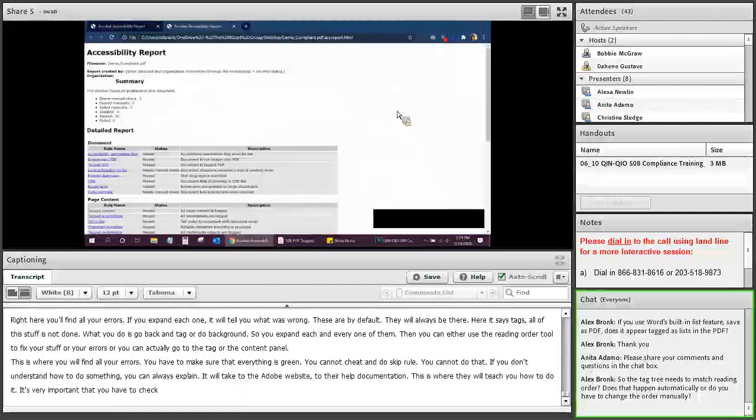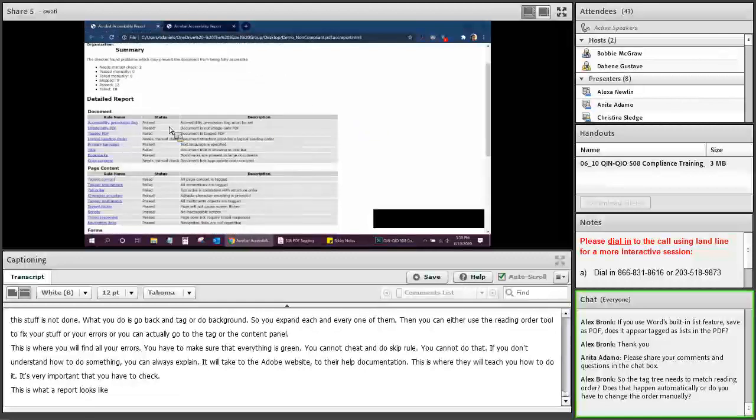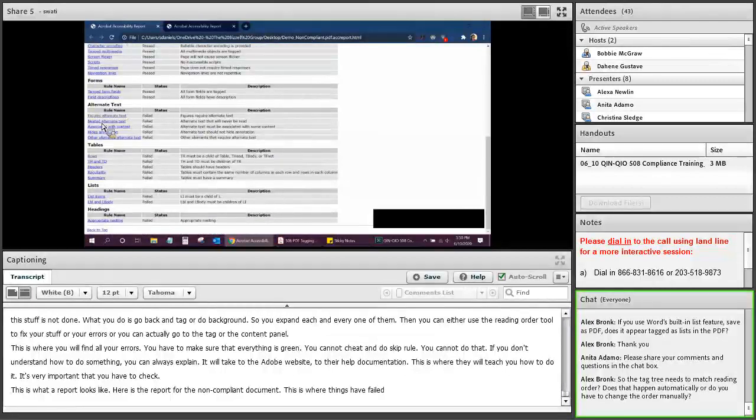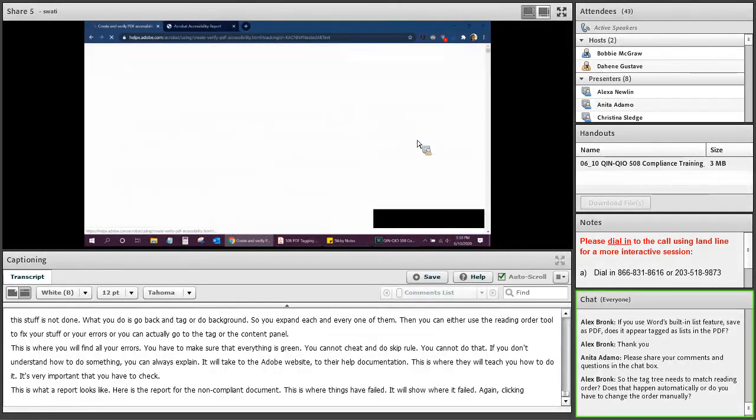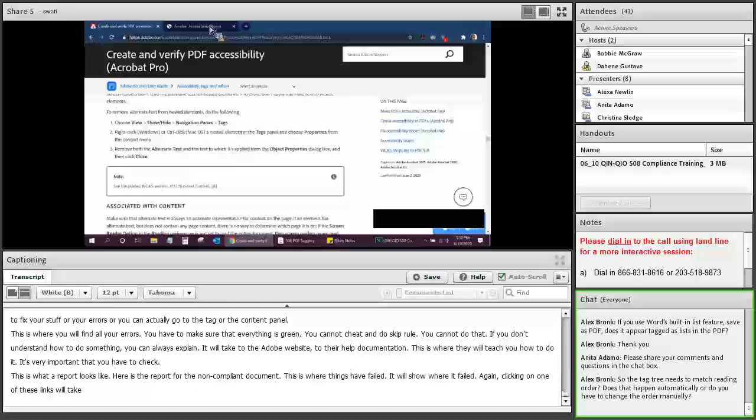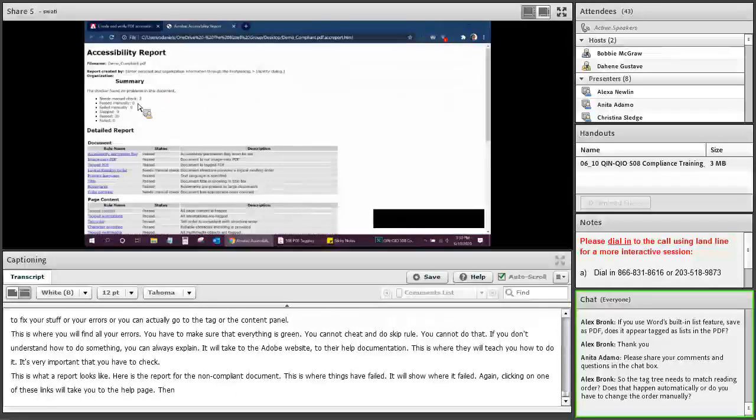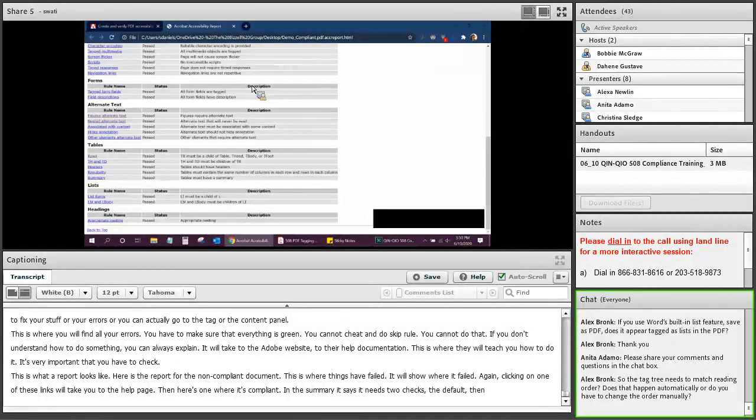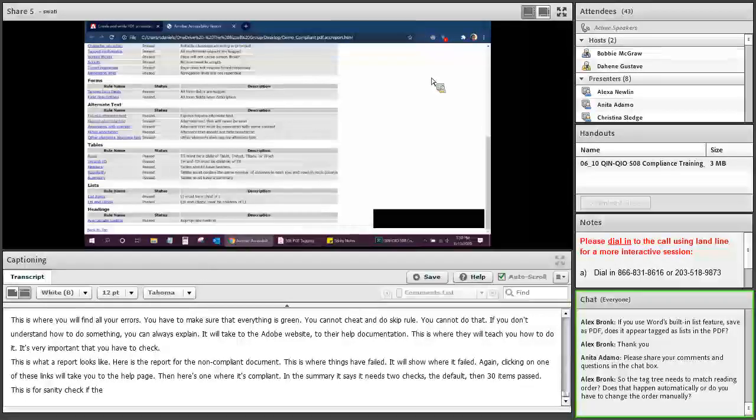And then this is what a report looks like. So here is the report for the non-compliant document. This is where things have failed. It'll show you where it failed. Again, clicking on one of these links will take you to the help page. And then here's one where it's compliant. In the summary, it says it just needs 2 checks, which were the default, but then everything else passed, 30 items passed. This is just for a sanity check if the client says, hey, I want to make sure you did it right. You can always hand this in, or you can just keep a record of it. So that's what the reports are handy for.